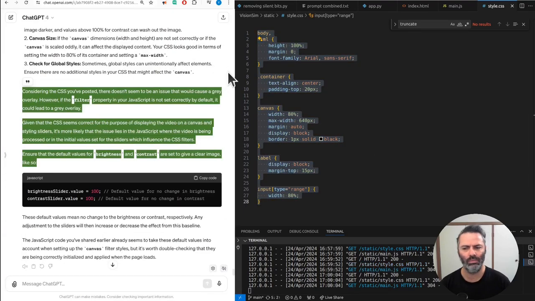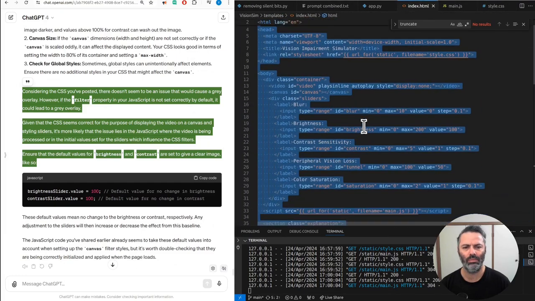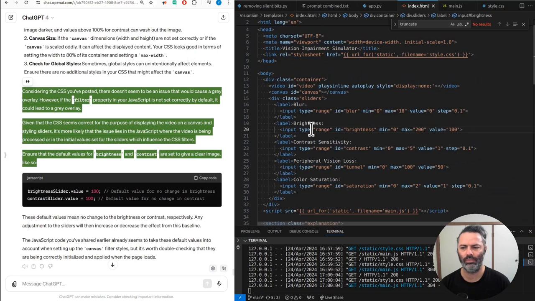Considering the CSS you've posted, there doesn't seem to be an issue that would cause a gray overlay. However, if the filter property in your JavaScript is not set correctly by default, it could lead to a gray overlay. Given that the CSS seems correct for displaying the video on a canvas and styling sliders, it's more likely that the issue lies in the JavaScript where the video is being processed or in the initial values set for the sliders which influence the CSS filters. Ensure that the default values for brightness and contrast are set to give a clear image, like so.